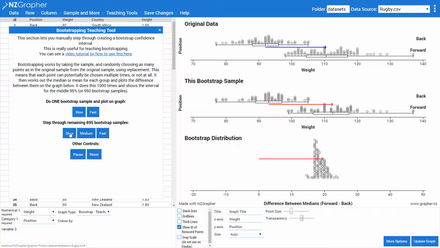So we've done about 100 of them. Rather than going slowly, I'm going to come along and press this fast button, and it's going to come through and do the remaining 900 or so a bit faster.